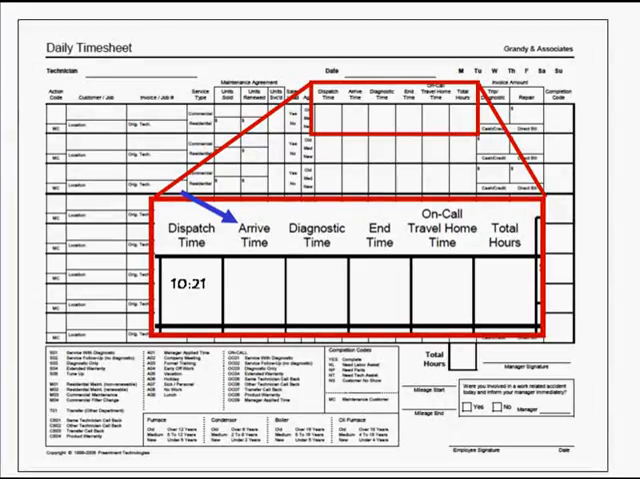When he physically arrives at the job, he again looks at his watch, writes down exactly what time it is. Now it's 10:38. When he's through with the diagnostic, he looks at his watch. Now it's 10:56. He writes down 10:56. When he completes the job, again, he looks at his watch. He's ready to pull out, get his next call. He writes the time off his watch. It's going to be 11:42.